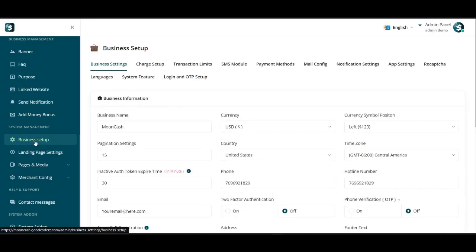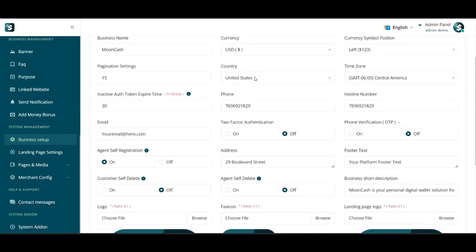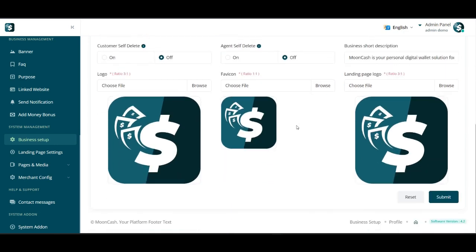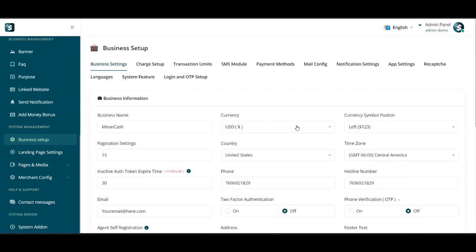Then we have the option to manage and set up the business. Like we can change the different business settings, like the business name, currency, country. We can change out the different tokens. We can change out the phone number, hotline number, phone verification, two-factor authentication, agent self-registration, and other details can be changed and managed right from here. We can change the logo and the favicon of the platform as well right from here.